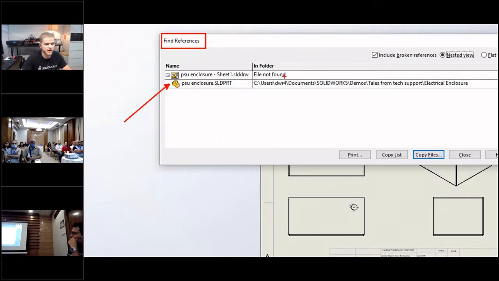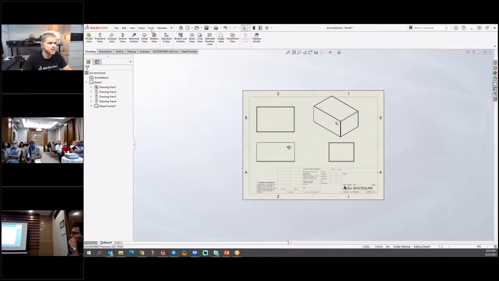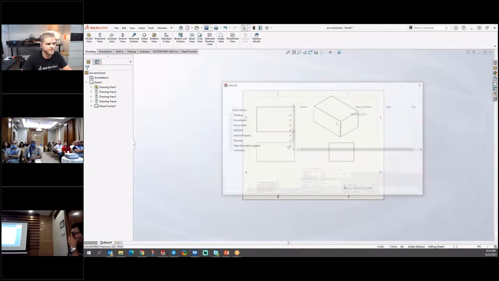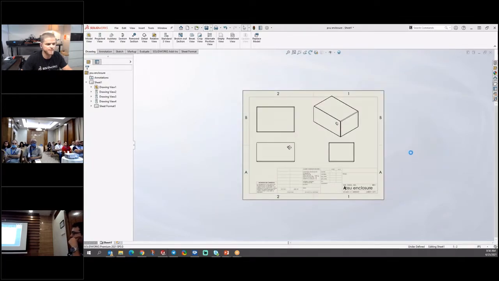And what's interesting is I only see the one reference. I see the drawing we just made. I didn't even save it yet, so it's saying file not found. And there's no other references. There's nothing else listed here. Right now, it's just that one single part, which is what we expect. That's what we want right now. So maybe I'll just save this drawing. I'll save it in downloads for today. That's fine.